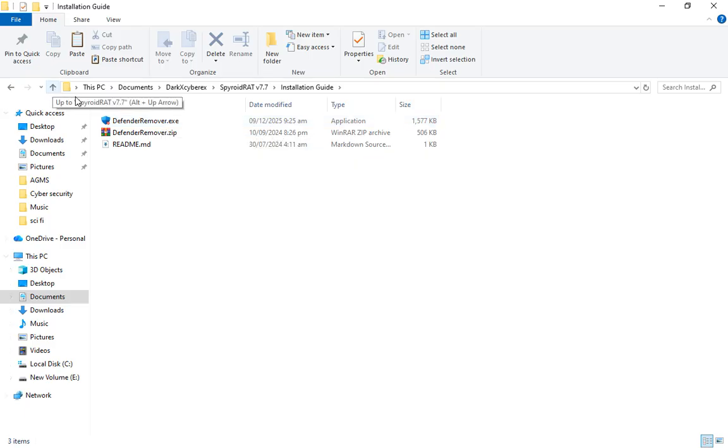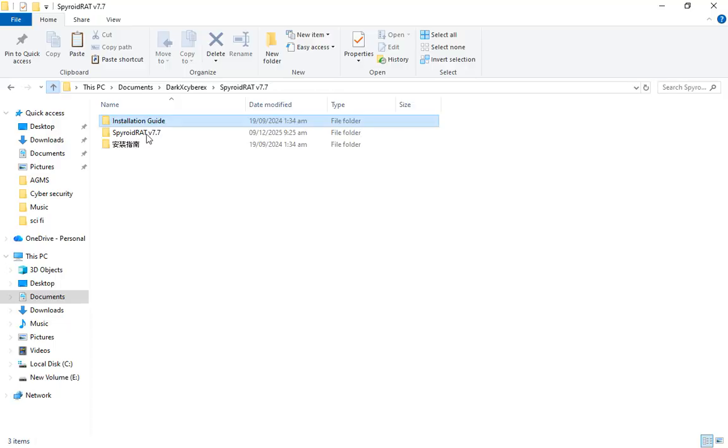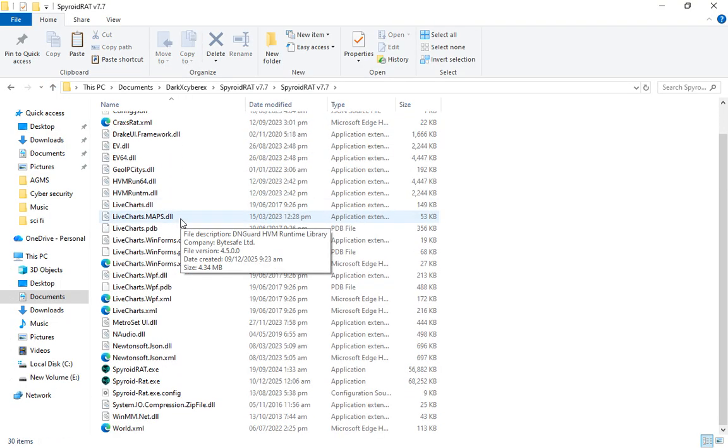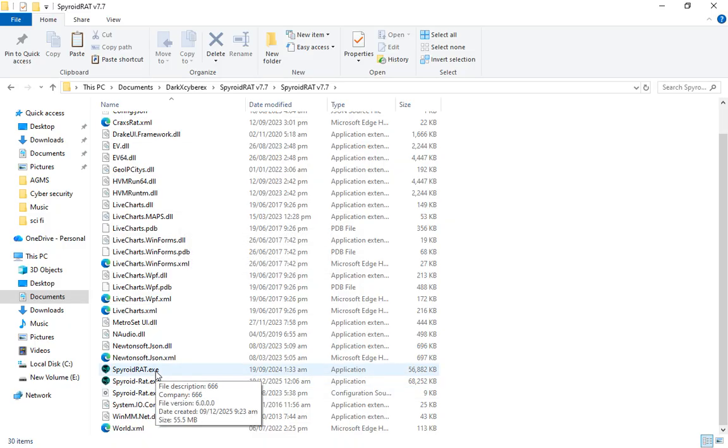Okay, so it will be part of the Spyroid, so Spyroid rats, yeah. Actually, Spyroid was for sale. It has some login credentials there, but this is a cracked version of it.